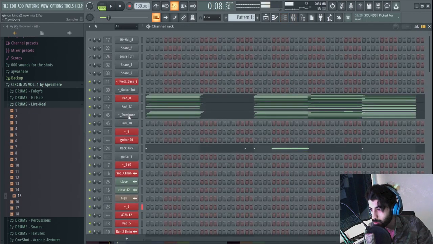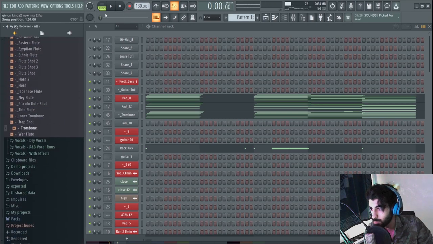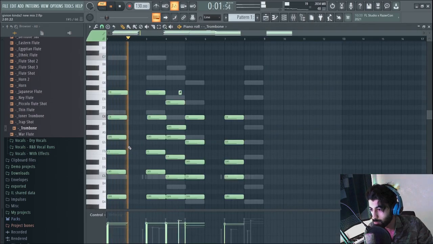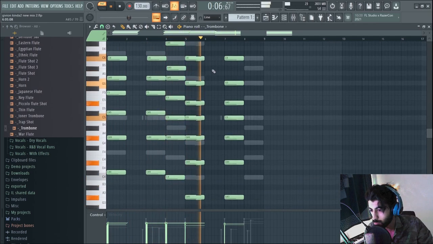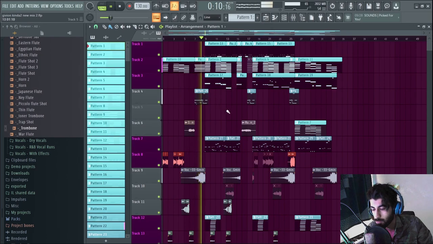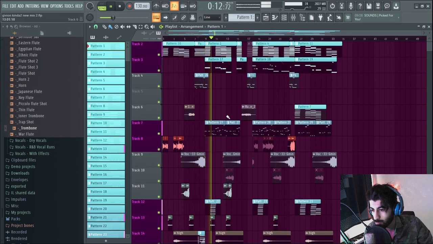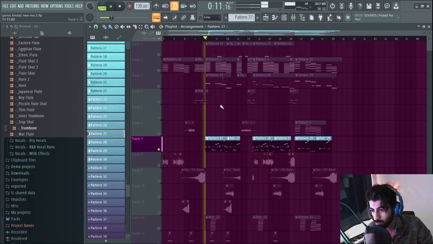Oh yeah, right here I use the trombone. It's right here from woodwinds. Yeah, I use it to make these chords. And I layered it with the same pads, and yeah, get a really full sound. And that's it. This is another drum pattern I did.